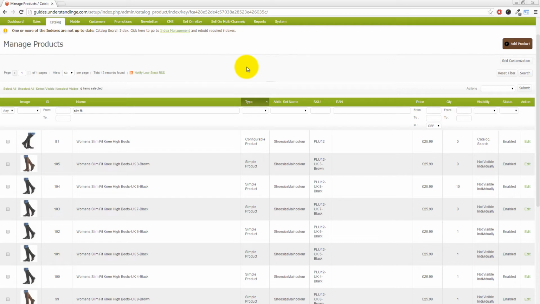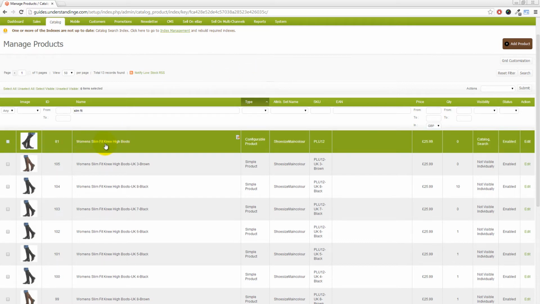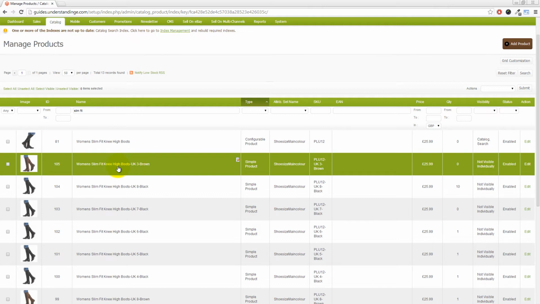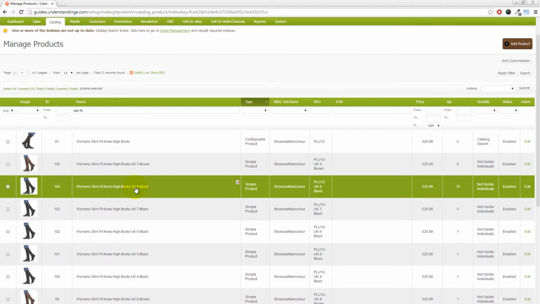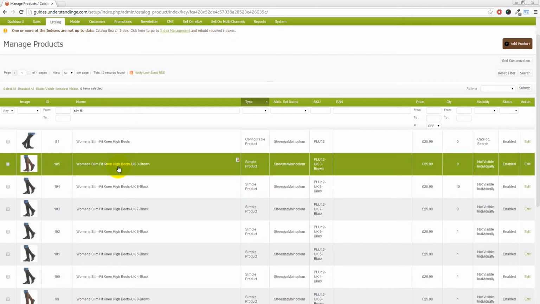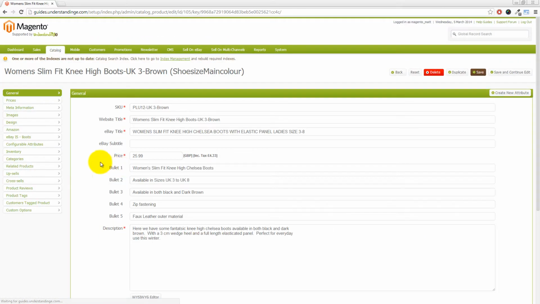So up on our screen, you can see right now, we've got some women's slim fit knee high boots, and you mentioned shade in your product. So our example is a pair of boots, and they come in two different colors. They come in brown and they come in black. And you can see our variation products here. So you can see that there's a brown item here, in size 3, and we've got a size 8 in black. Now, if we go into the size 3 brown, like so, I'll just click through.